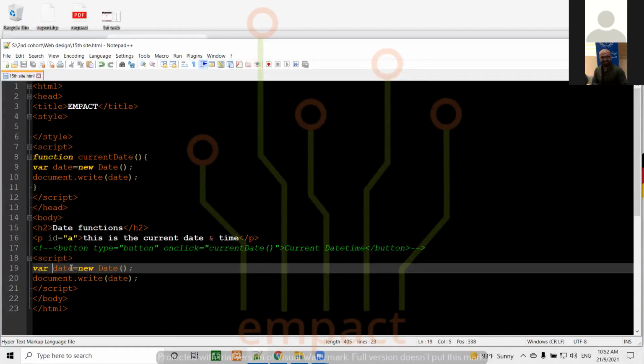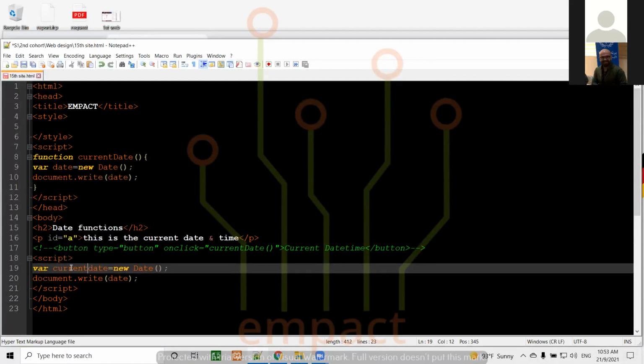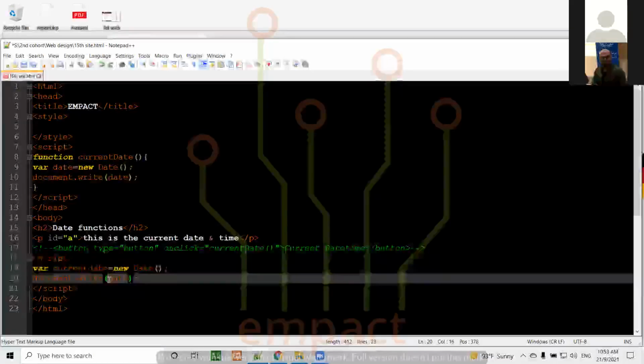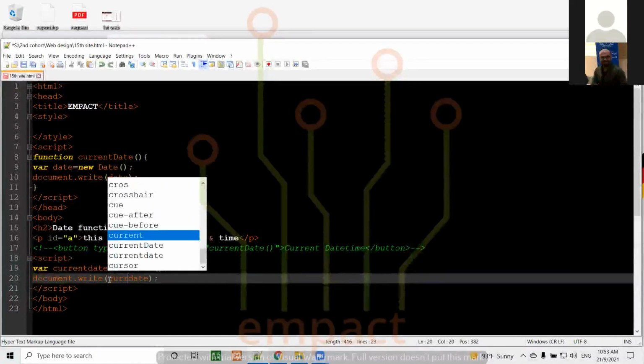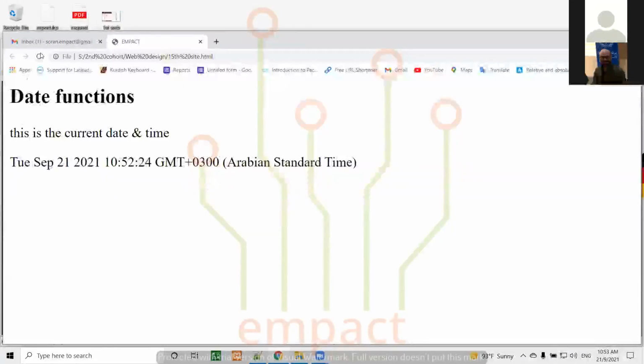I can just say current date, and here I have just written current date, Control S. So as we see here, it just gave us the time.